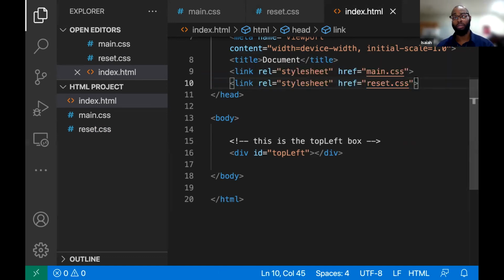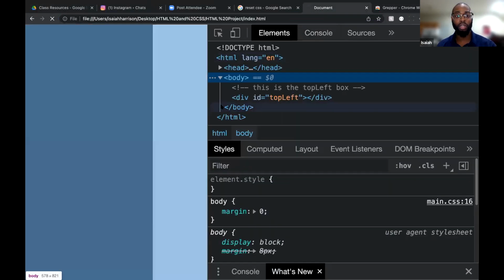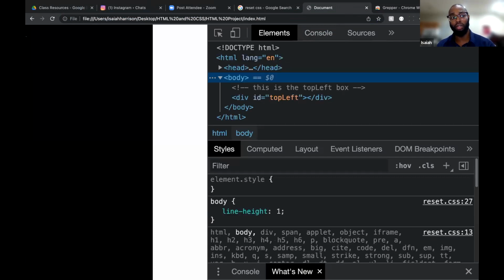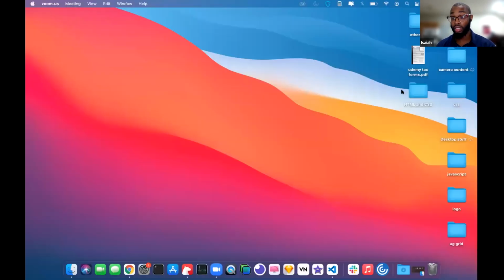So with this being said, you can link as many CSS files as you want. It's really up to you. And if I go back to, where is it? Here, and then refresh, we can still see that the margin is not there because we removed it with the reset CSS.